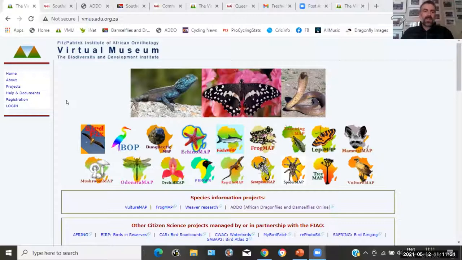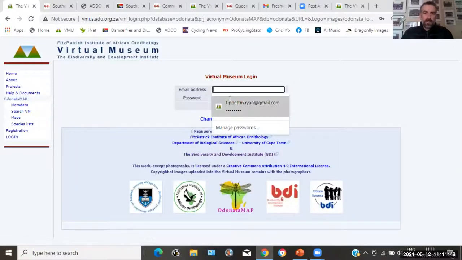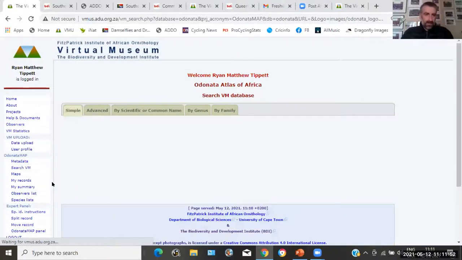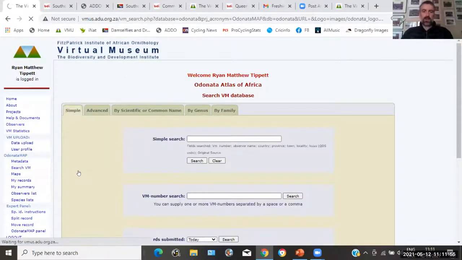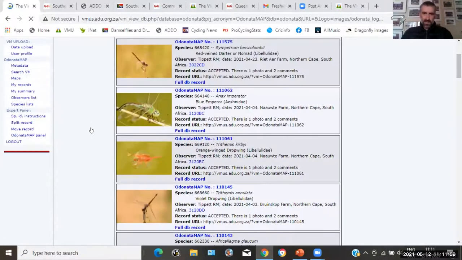So here's the homepage of the Virtual Museum with the Odonatomap project here. And there's a lot of different functions and uses on the site where you can, if I just log in here quickly, have a look at your own records, for example, you can go through and everything's nicely stored for you.